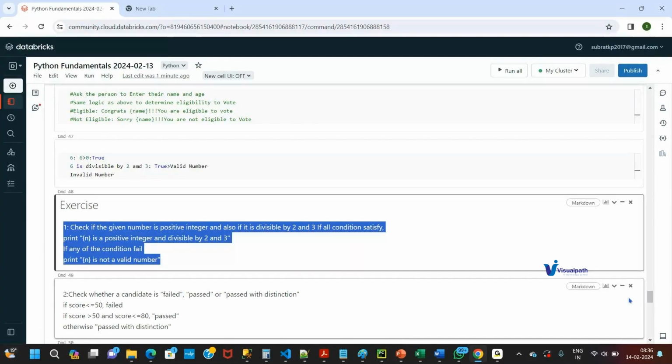Okay, are you aware of AND and OR? You must have studied this in Boolean gates, right? The logic gates and all. Yeah, we are aware of it.